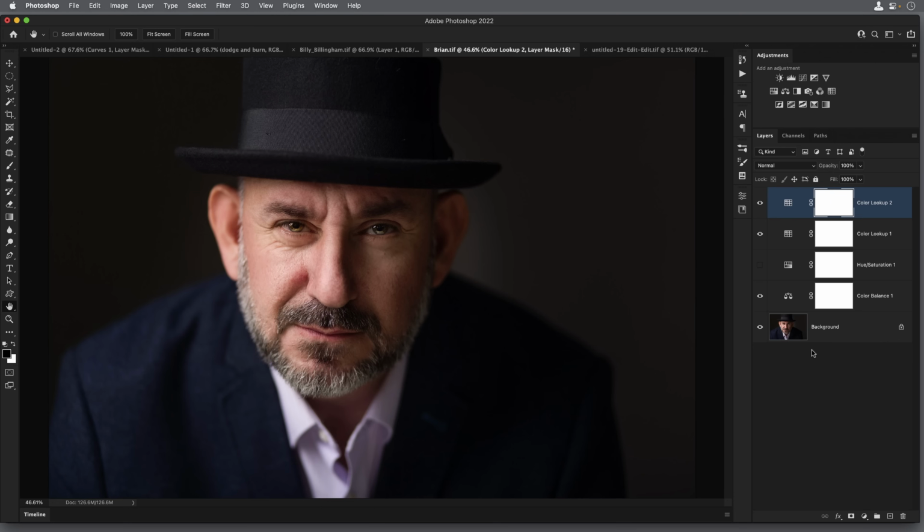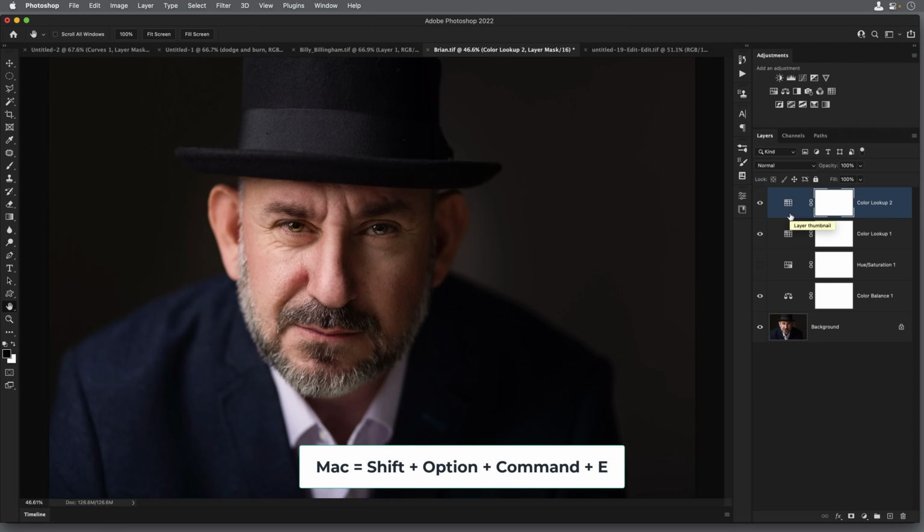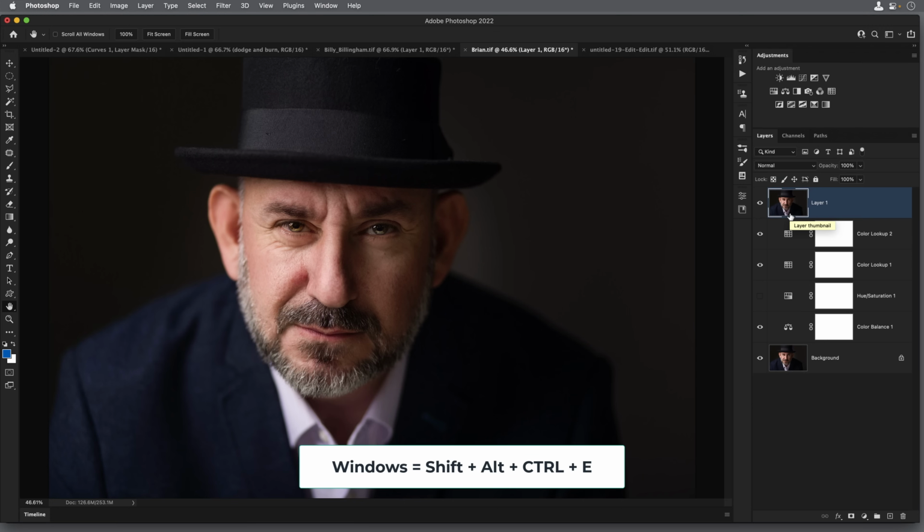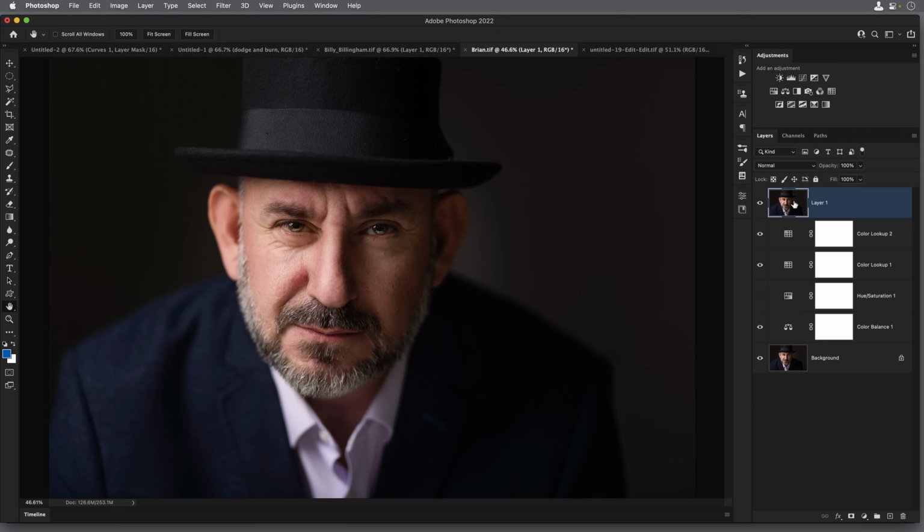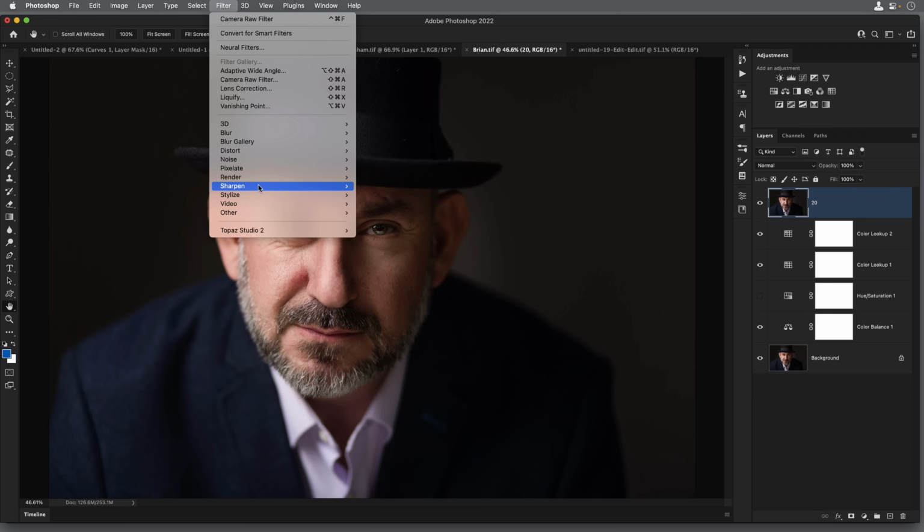Now, going back to this portrait of my friend Brian Dukes, I first of all need to create what is called a merged or stamp layer at the top of the layer stack. To do that on Mac, I'm going to hold down the Shift, Option, Command and E keys, or on Windows, Shift, Alt, Control and E. That then adds a merged layer at the top of the layer stack, and I'm going to double click to rename this one 20. Then what I'll do is go to the Filter menu and choose Sharpen and Unsharp Mask.